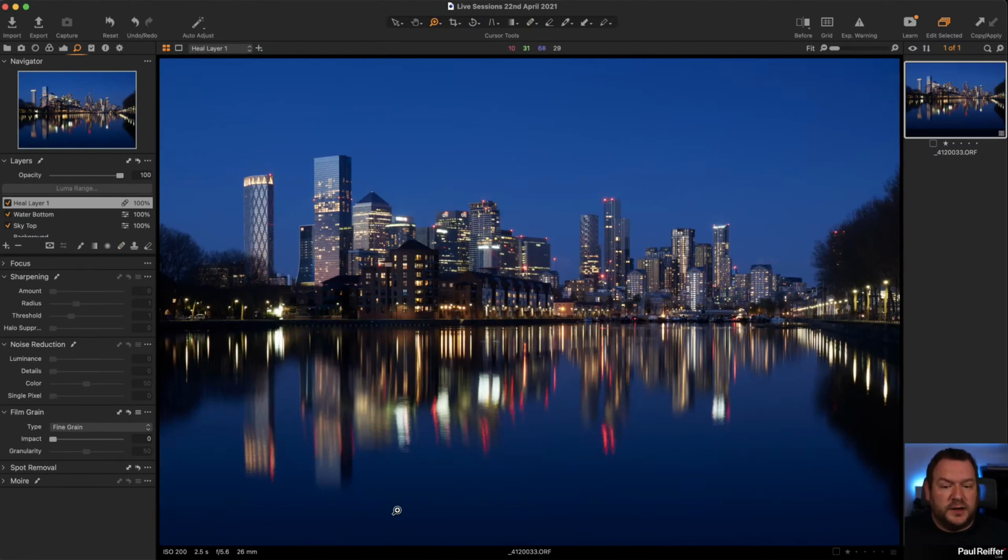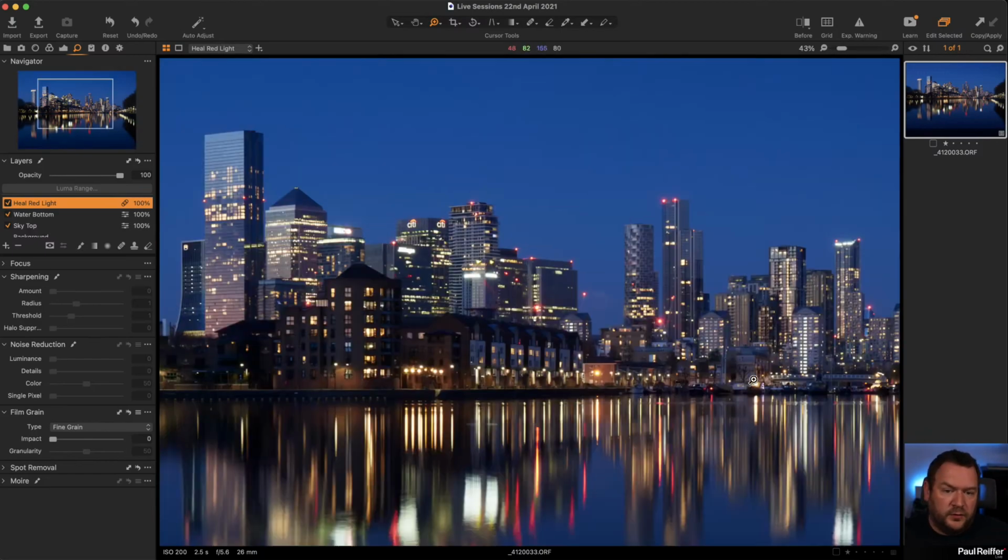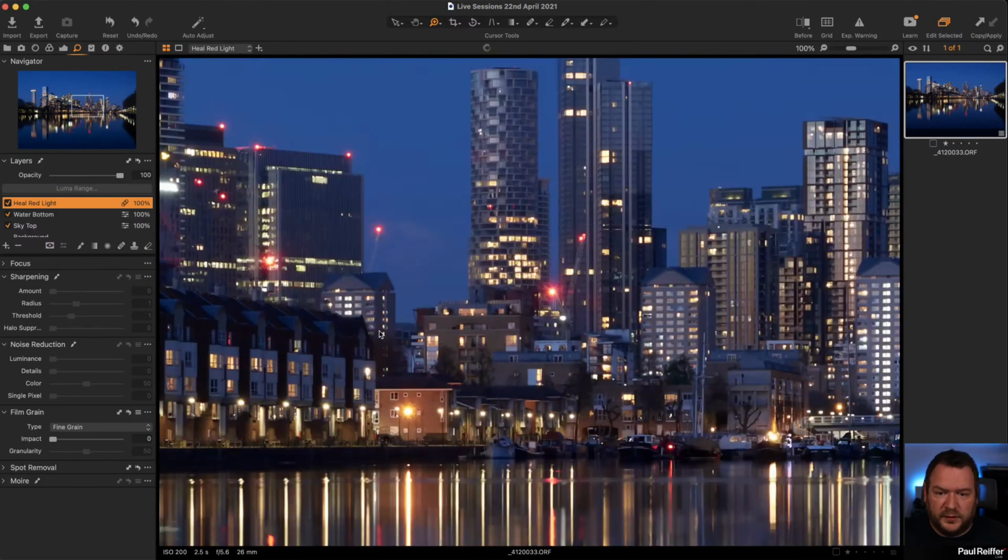So back to our global changes. Not too worried about down here, not worried about there. We've removed that little annoying thing in the top. We'll call that one Heal Red Light. And now I'm going to focus on the city itself. So let's go into there.